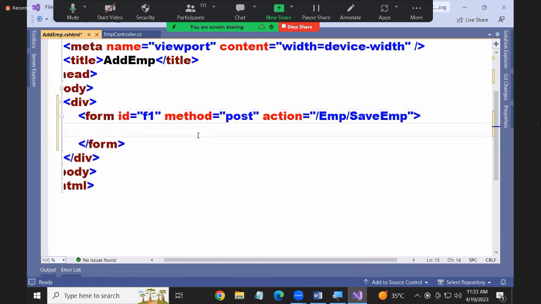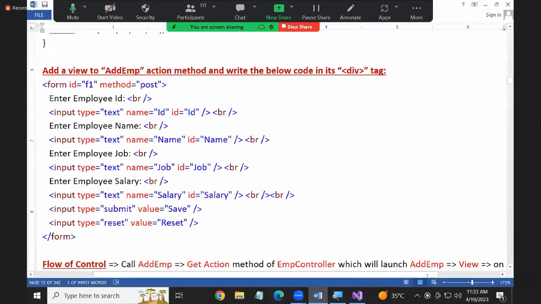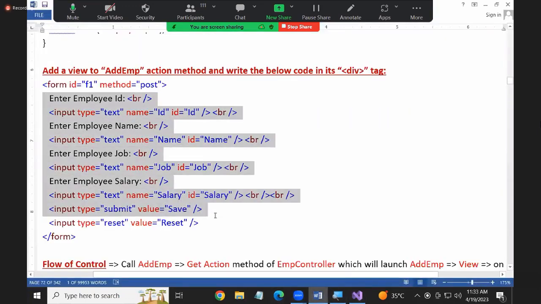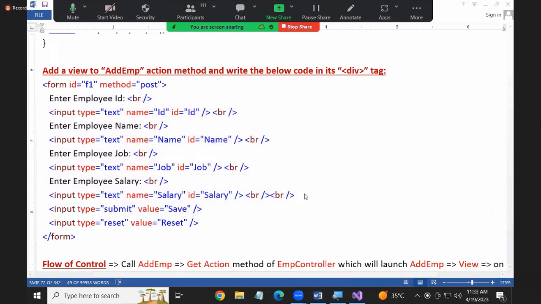And now here, write your code for creating the text boxes. Okay, how do you create a text box? You know in HTML now how to create a text box? Watch, guys.